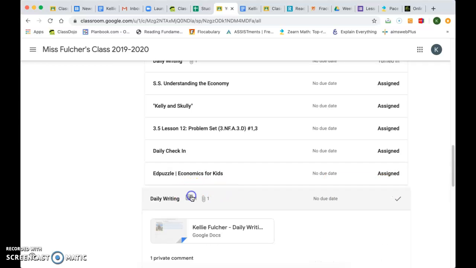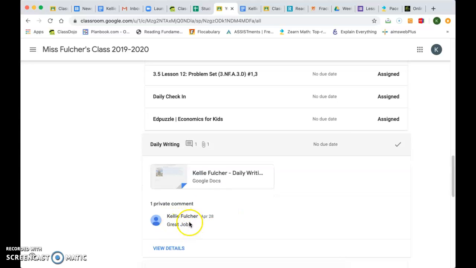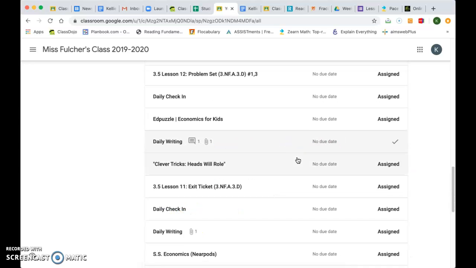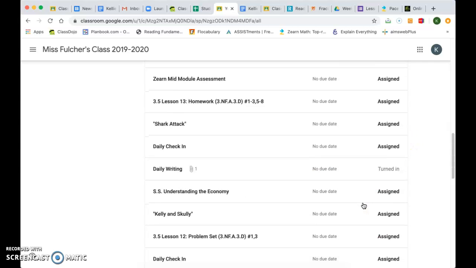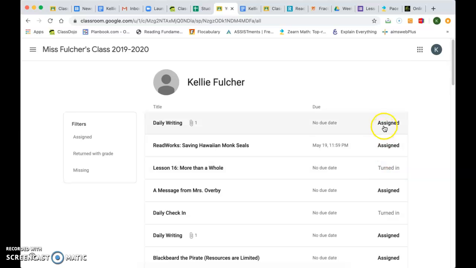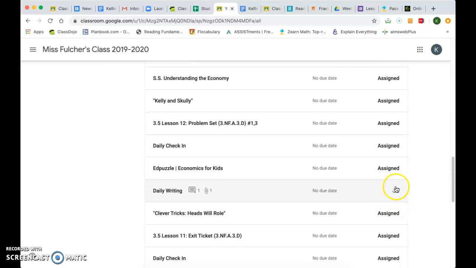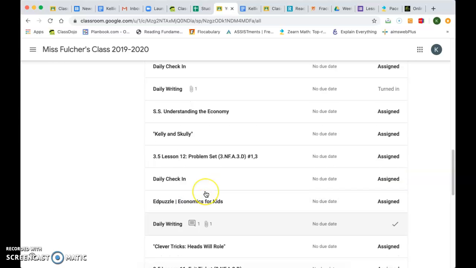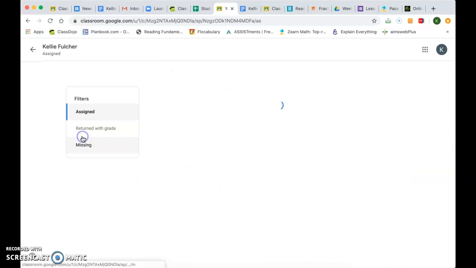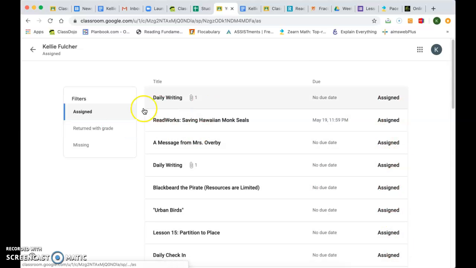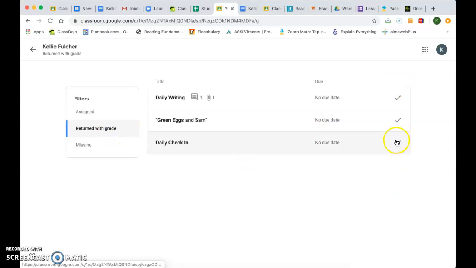Here it'll show you comments, this little comment box. I put great job or whatever I may put. I may also put a grade there. So it's easy for you to go back and check what they've actually done by going to that view your work tab. Again, if they've turned it in, it says turned in, but I haven't checked it yet. If it says assigned, that means they have not turned it in. And if there is a check, that means I have checked it, returned it back to them, and they need to check for comments.